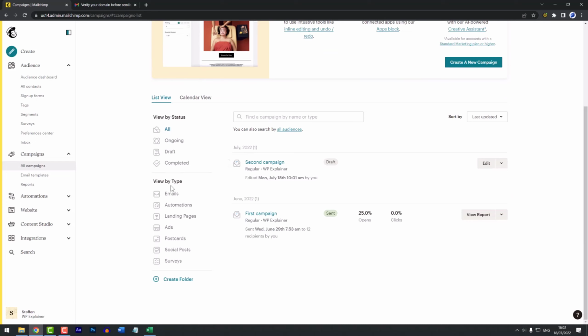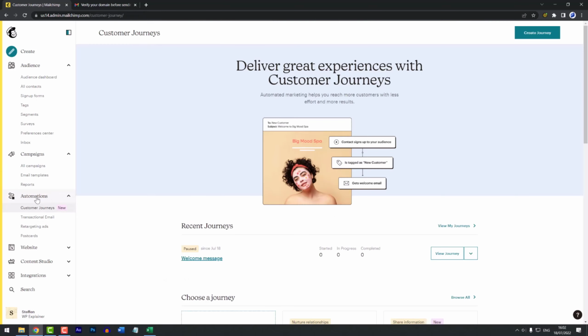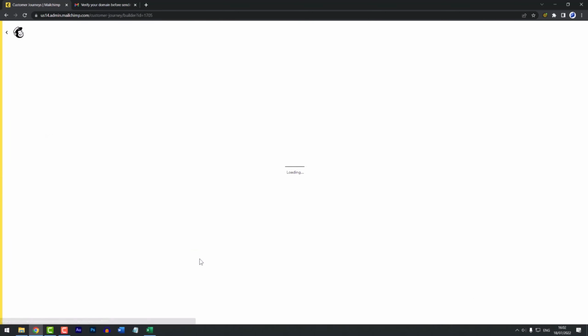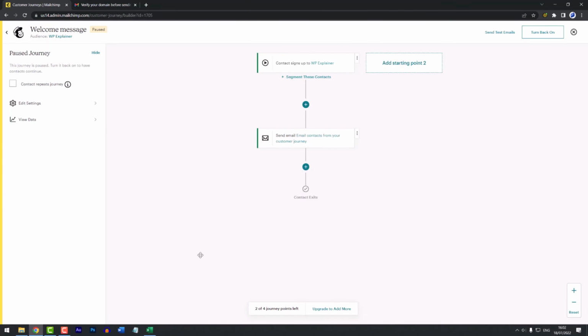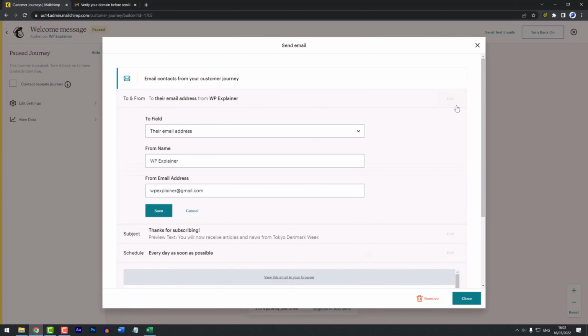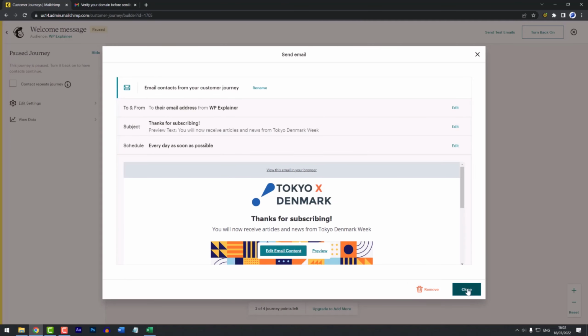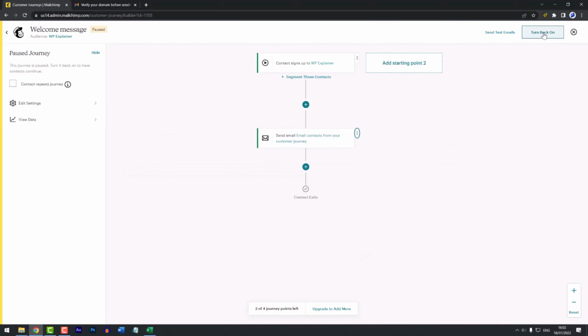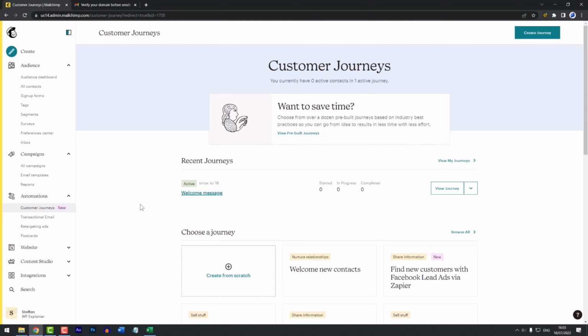Now I just need to do the same for the welcome email. So I'll go here to automations, and I'll go into the message here, and I can go ahead and edit this email. And it's quite similar to before. I just need to edit here and then paste in the email address. So I'll save, and I can just close this down and turn this back on again. Great. We are now using our very own email address, which will help us avoid the spam filters and reach even more of our subscribers.